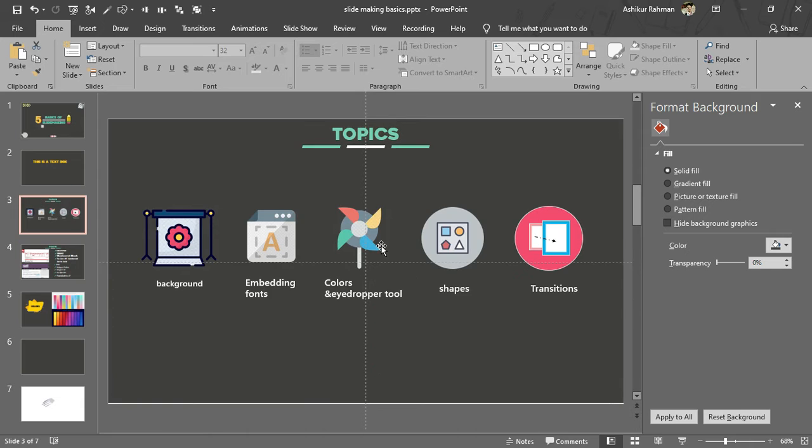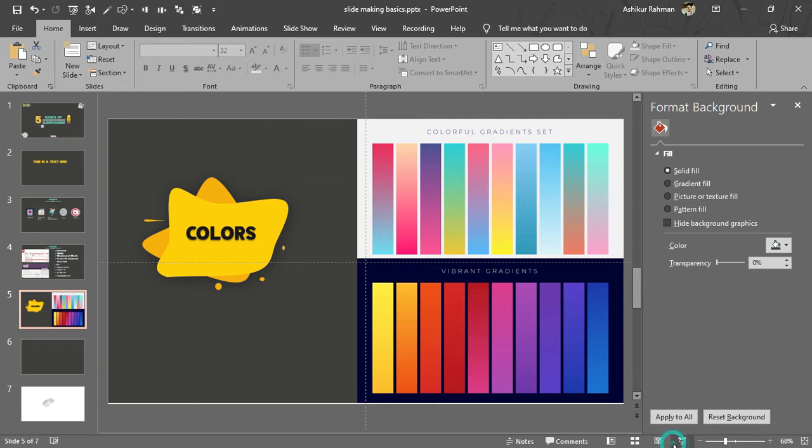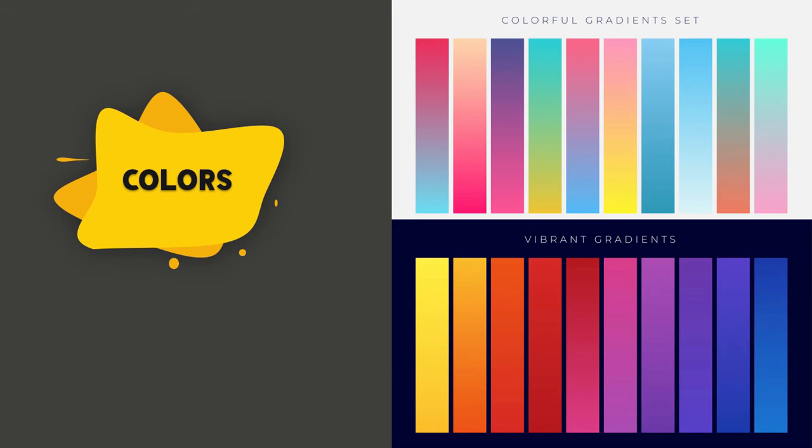So our next topic is colors and eyedropper tool. So let's see. You have to choose colors according to your presentation criteria. You have to choose colors because color is the most important thing, because color combination matters. If you see this slide, the background is black and the yellow color is emphasized differently in this slide. If you see these shapes, these colors are matched properly and it suits our eyes very properly.